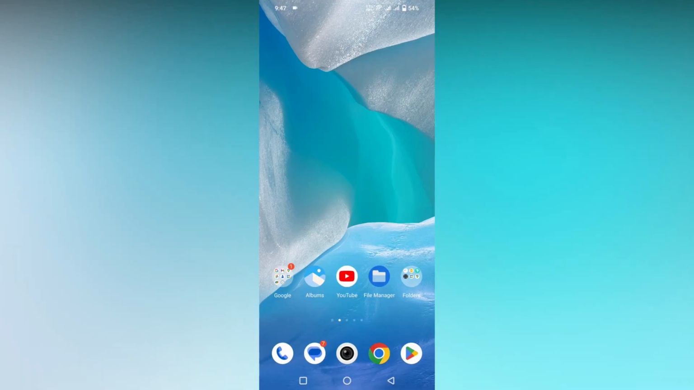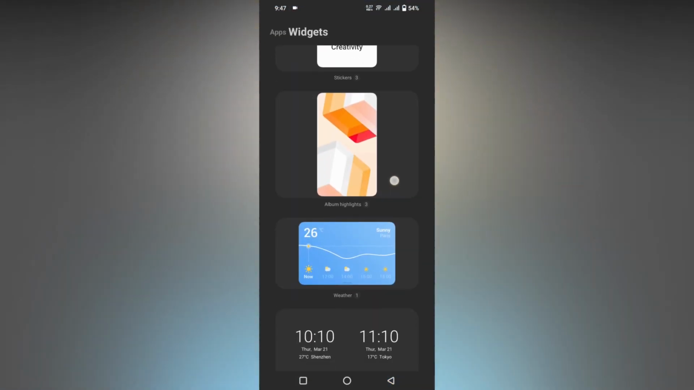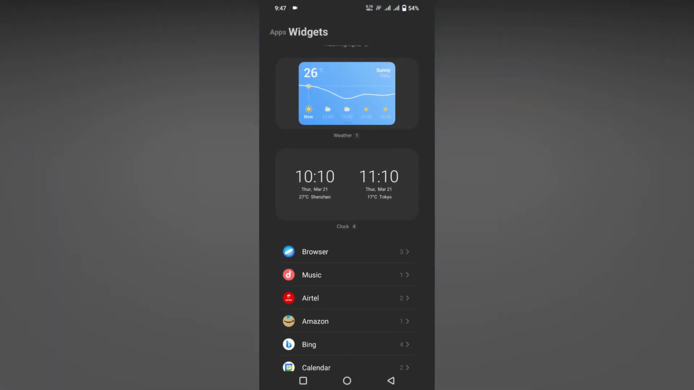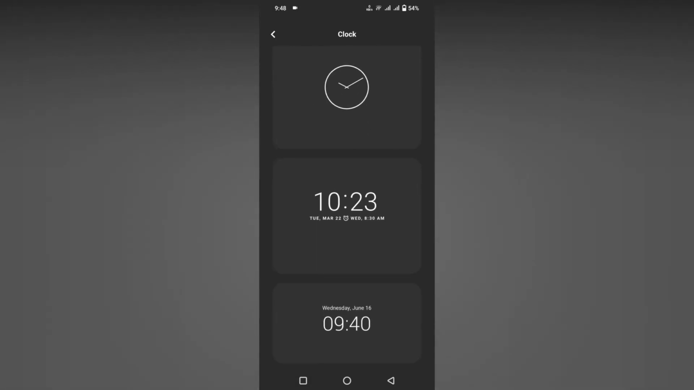To add the clock widget on your home screen in your Vivo phones or front touch wireless phones, just long press on the home screen. Now you will see an option called widget at the bottom. Just click this. Now just scroll down on the widget. This is the widget page, and here you can see the clock. Just click it. Here you can see different formats of clock.